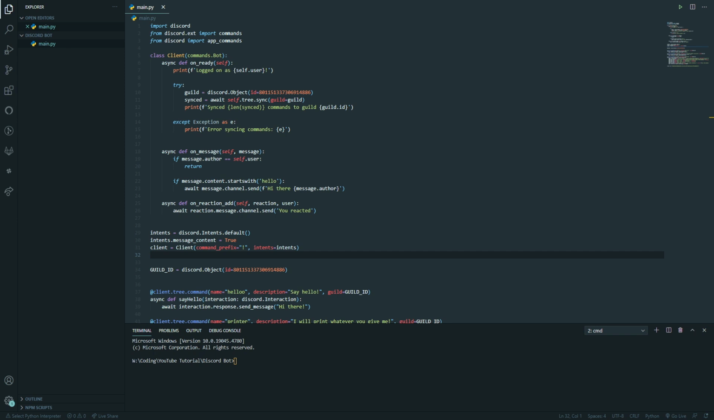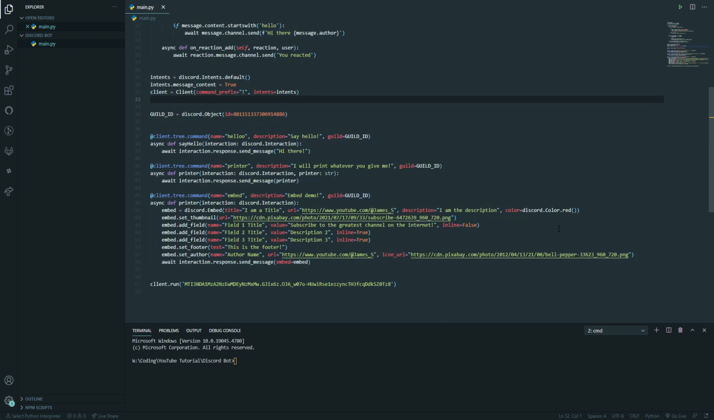So I don't want to keep you waiting, let's get started. Let's get into writing some code and showing you how you can add your own buttons to your bot.